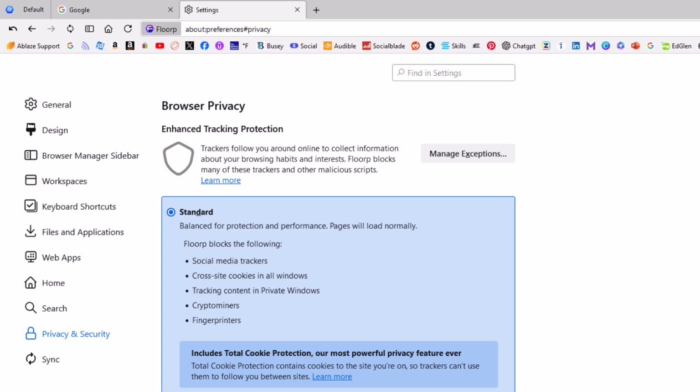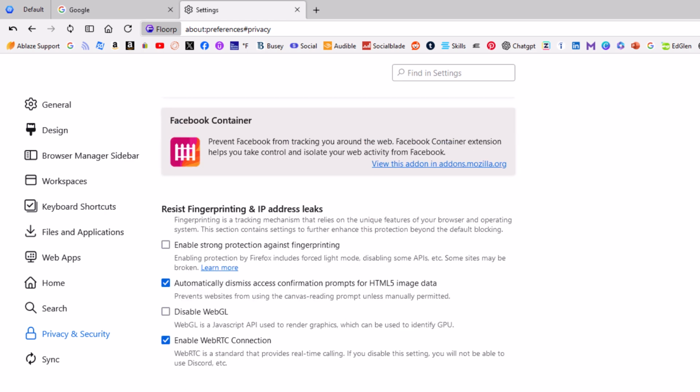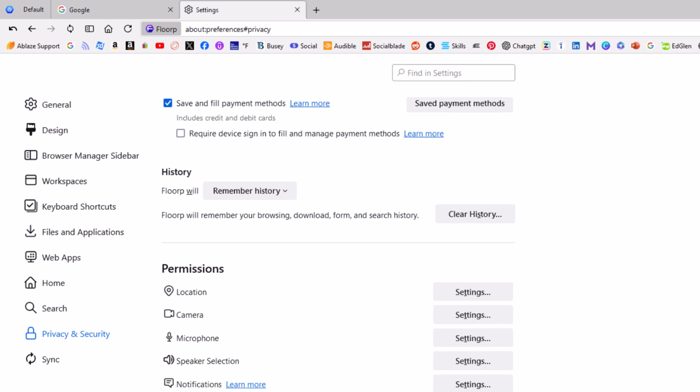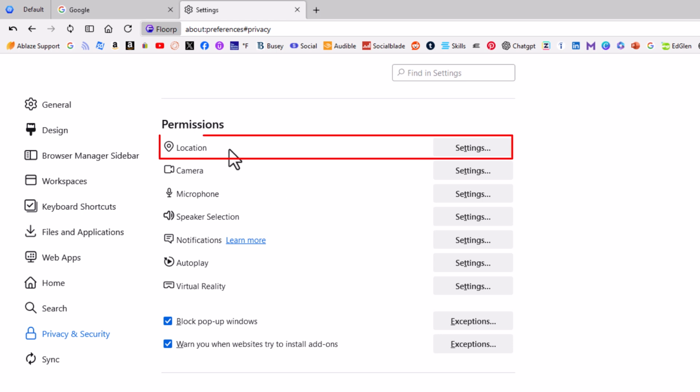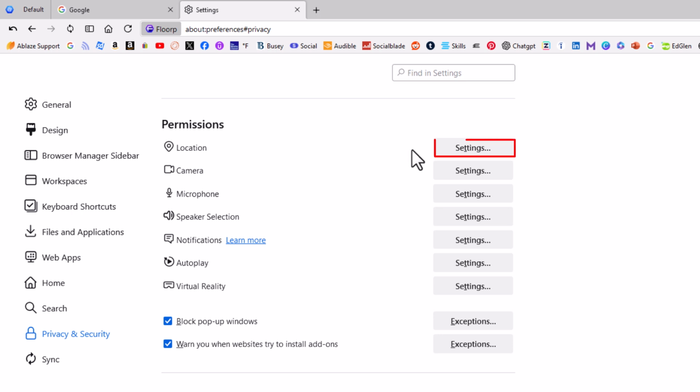Then on the center pane, you want to scroll down to where you see the permission section, and the very first thing here, location. You want to click on Settings off to the right of location.